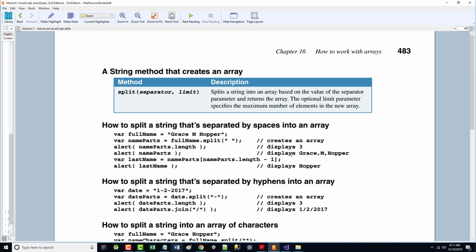All right. There are different string methods that you can use with arrays. What you can do with an array is you can explode it or implode it, basically. And there's a split here. It splits a string into an array based on the value of a separator. So if you look right here, this full name, Grace M. Hopper, is actually, after you do the split, an array of 1, 2, 3 elements.